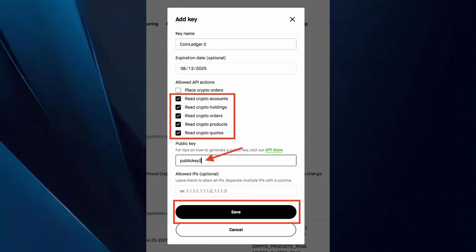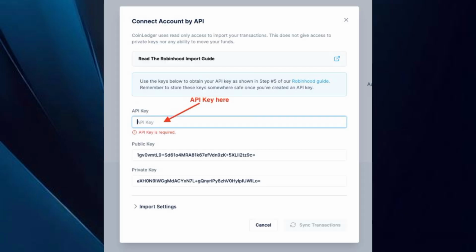Name the key and set Allowed API actions to read only. Set the expiration date as far into the future as allowed. Click Save. Robinhood will then generate an API key. It usually starts with RH. Copy that API key. Back in CoinLedger, paste that Robinhood API key into the appropriate field.